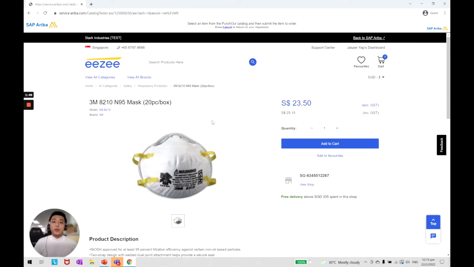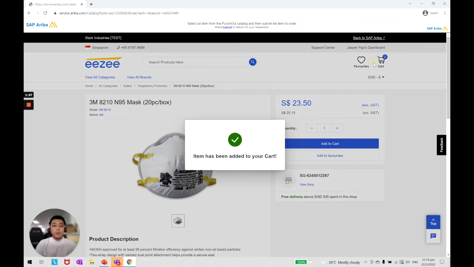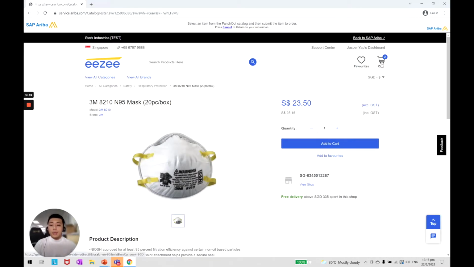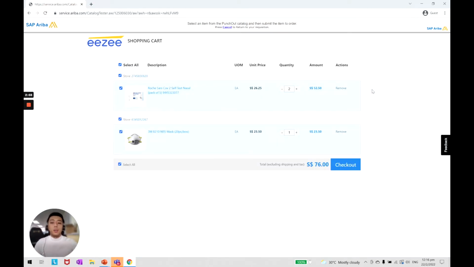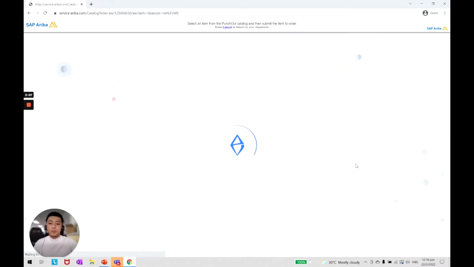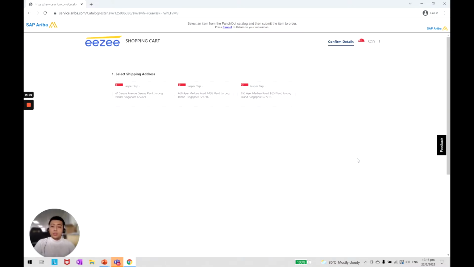So same as before, all we have to do is to add it to our shopping cart. Now that I've selected all the items that I need, I want to send the data back into my system to create a purchase order. So firstly, I would have to select the shipping address.